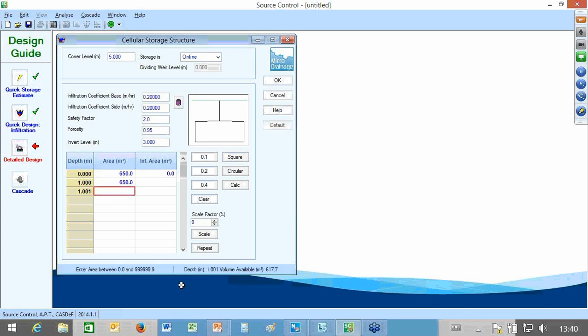Yeah, so the question is, we're building this structure that's infiltrating into the ground, plus we've also got a flow control. So what is this? Is this an infiltration structure, or is it an attenuation structure? And the answer is it's actually acting as both. And you'll see this when I've run the analysis.